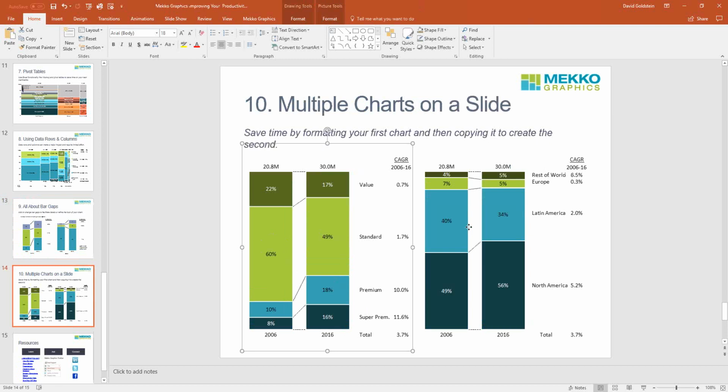So here I've got a chart on the left and a chart on the right. I want them to look very similar. I want them to align with each other. I want the colors to be the same. I want the data columns to be the same. The easiest way to do that is to use the copy-paste feature. So basically, what I would do is create one of these charts.